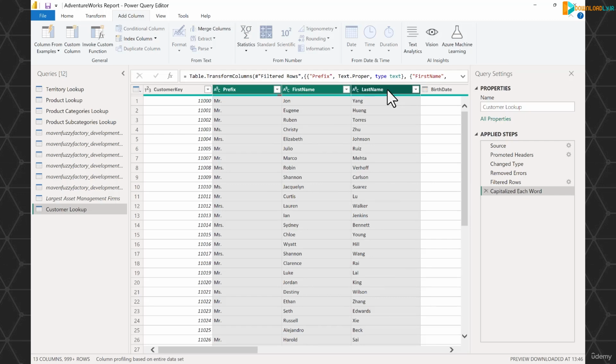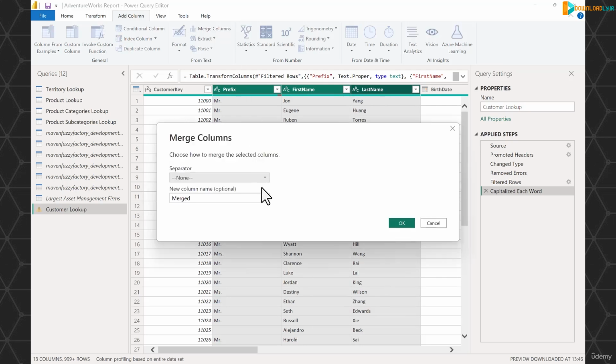One thing to call out here is that selection order matters when you're merging or combining things within Power Query, right? So if you had selected last name first and then prefix, Power Query interprets that as you want the last name column first and then first name in the middle and then prefix last. So just make sure you're selecting the columns in the order that you want them combined. So from here, we're going to come up to merge columns. And again, here we're just setting our separator. We're going to add a space in between each one of these.